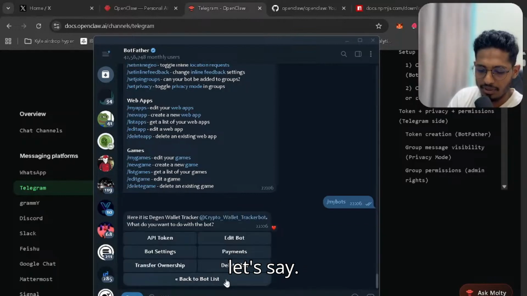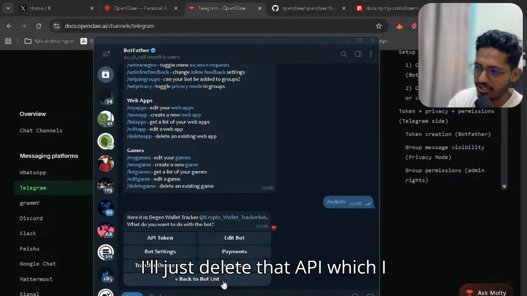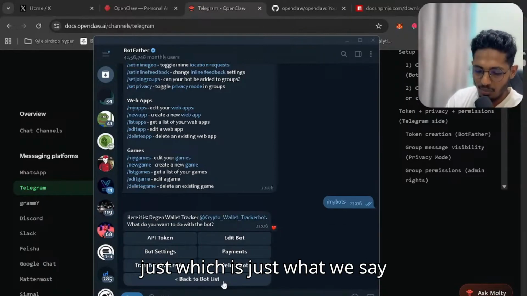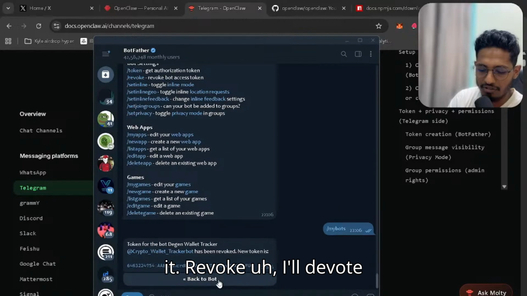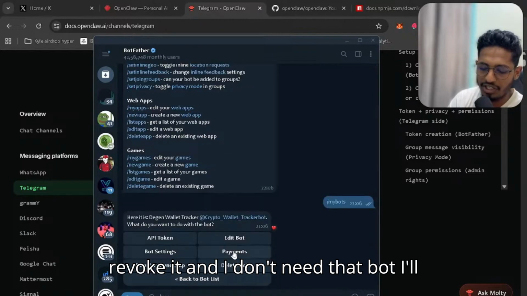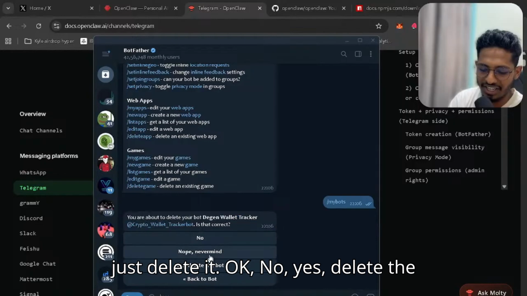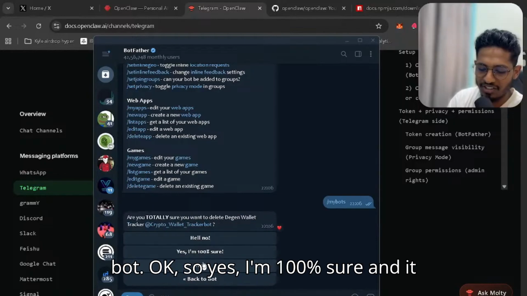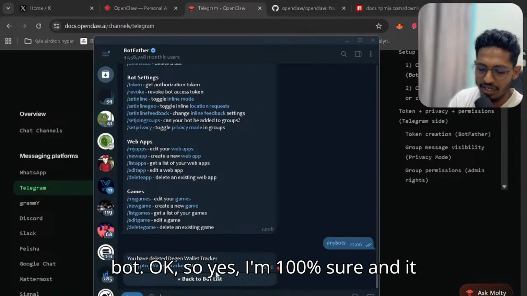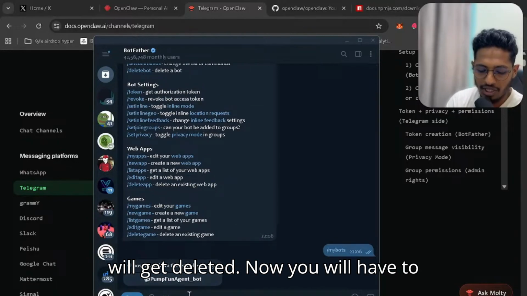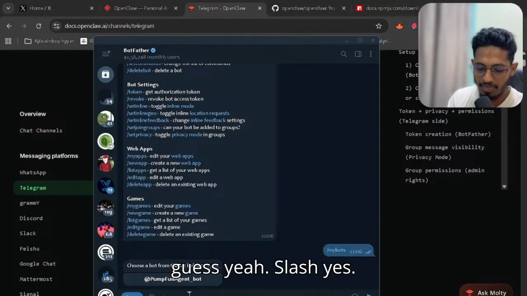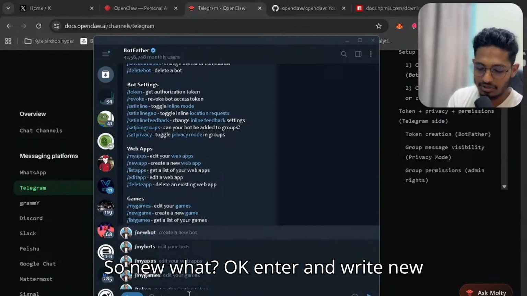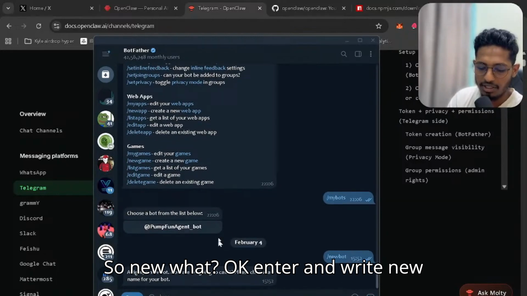Say if I have to create a new bot, I'll just delete the API key which got revealed. I'll revoke it, and I don't need that bot, so I'll delete it. Yes, I'm 100% sure that it will get deleted. Now you will have to create a new bot, so write slash, yes, and new bot. Enter and write new bot.